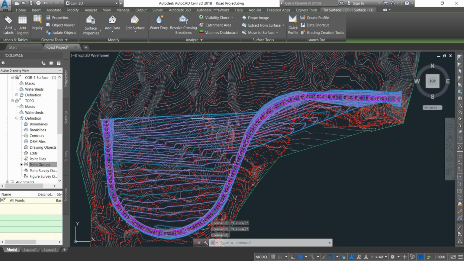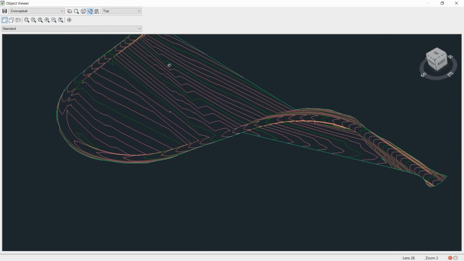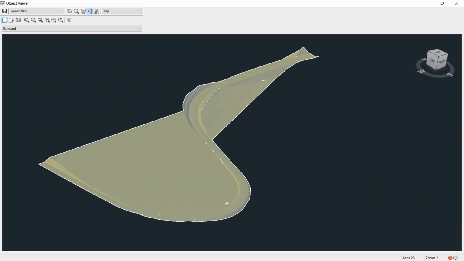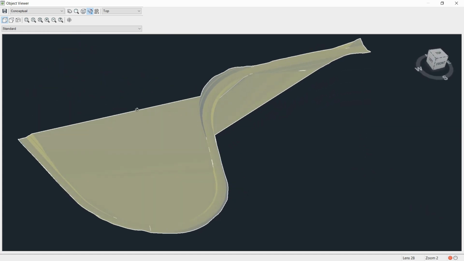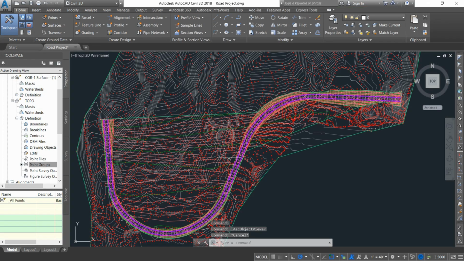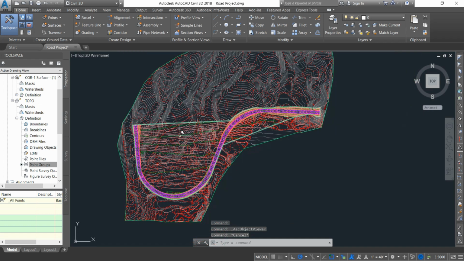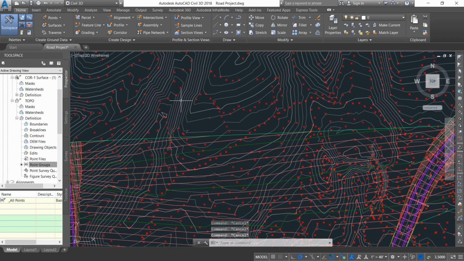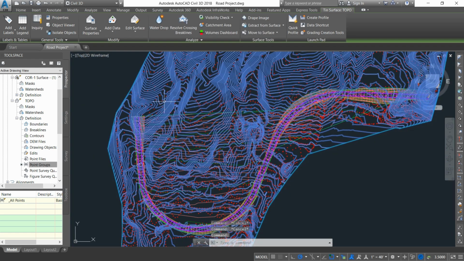If you want to view this surface, click on object viewer, and as you can see the surface is created, but the surface is extending beyond the corridor. So we have to remove these boundaries from our corridor surface. So first of all, we have to hide this existing target surface in order to view this correctly.